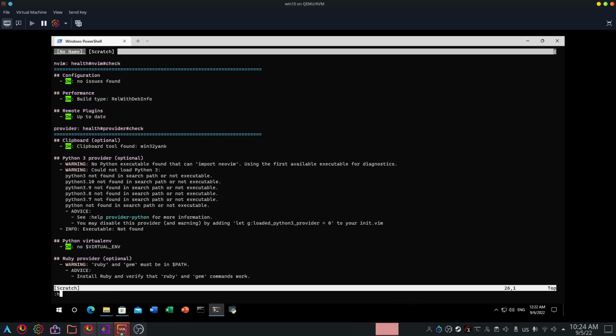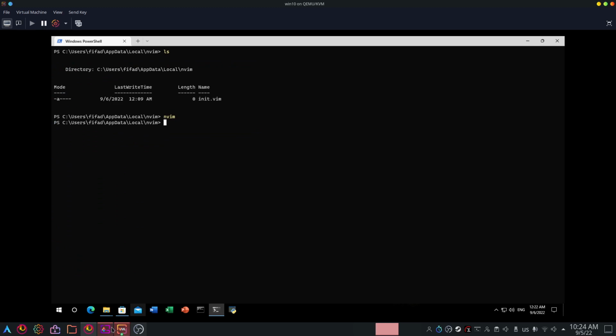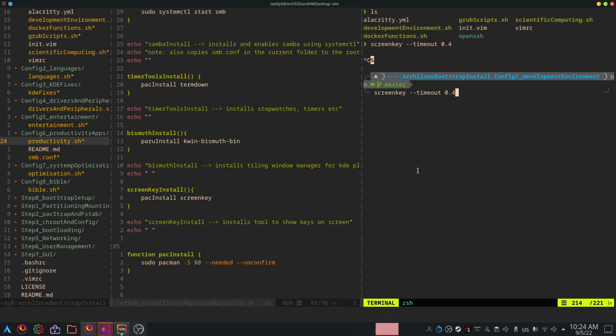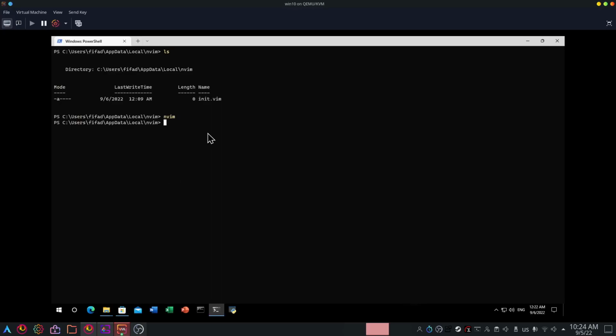Or maybe I should turn on the keystrokes so I can see what's actually going on. I'll open the screen key timeout with a timer of 0.4 seconds. So let's see, nvim.